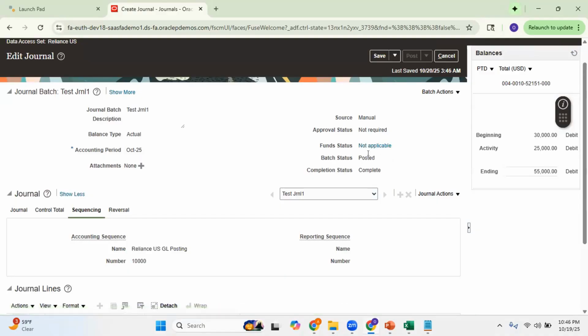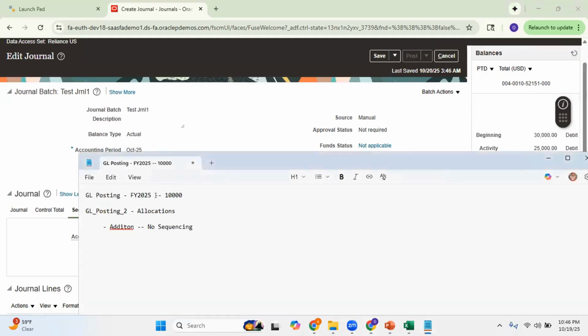See, as soon as the batch is posted, here you can see the accounting sequence name, Reliance USGL posting, which is the sequence which we have assigned. And this is the accounting sequence number, which is 10,000. Now for the next journal entry, the number would be 10,001, and then the next journal entry would be 10,002, and so on. So that's for the journal created with a category other than allocations and addition.